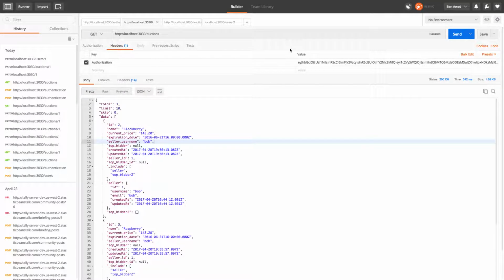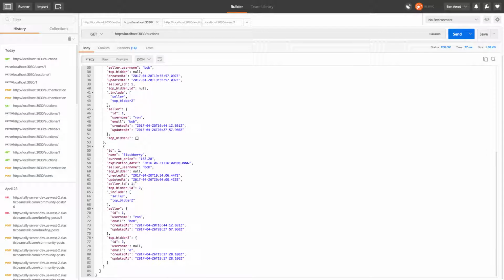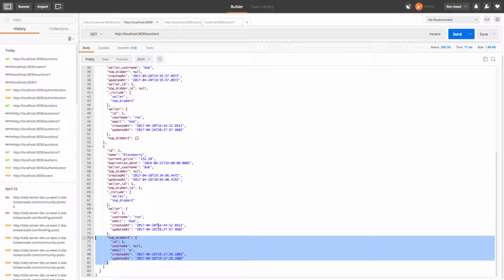So now if I were to pull this again, notice how I am now updated as Ron, but my seller username here is still Bob, so that's incorrect. So that's why this static is bad and why this is better. If we scroll down here, we should also see for top bidder 2, for when there is a top bidder, we see this data as well.